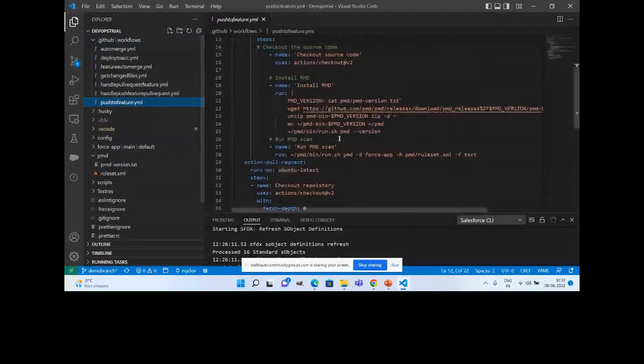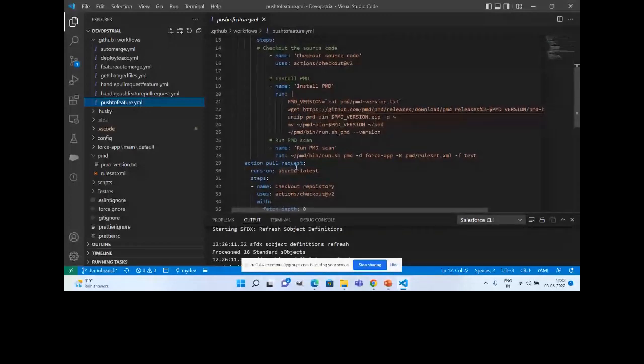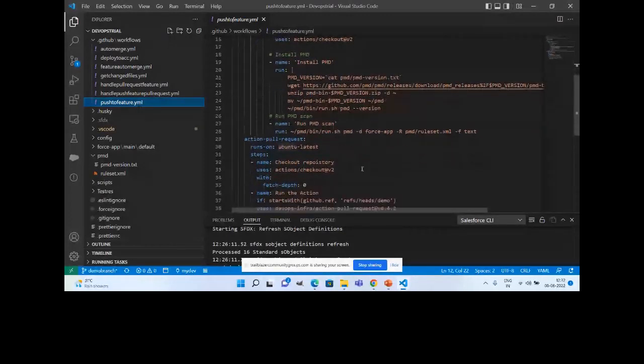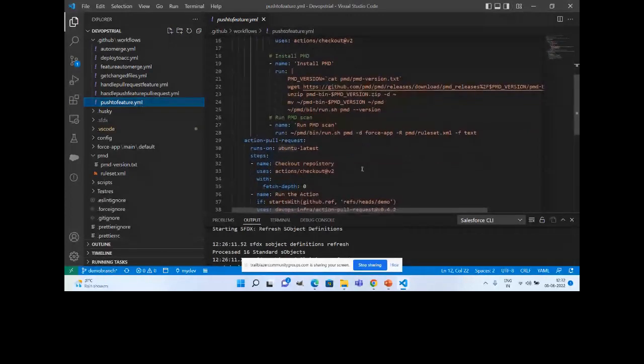This is the first operation. It is going to automatically execute PMD scanning for the components that you checked in. That is the first job. Now the second job is pull request creation. Pull request means you want to merge the currently checked in changes to your master branch. Currently we are in the demo branch. From the demo branch, it should be merged to your master branch. For that only, you will be creating the pull request. So I'm trying to automate these two.